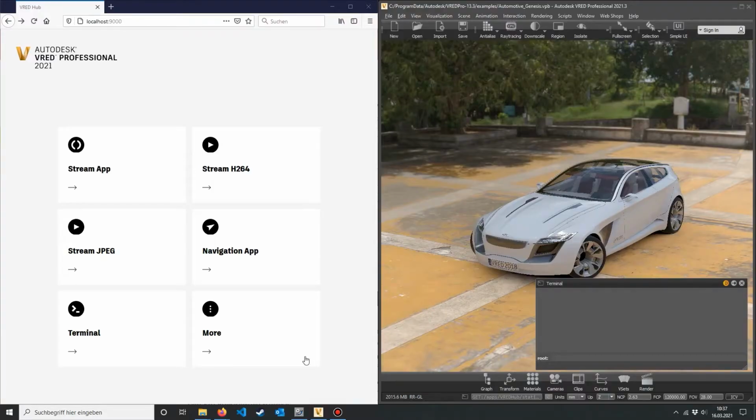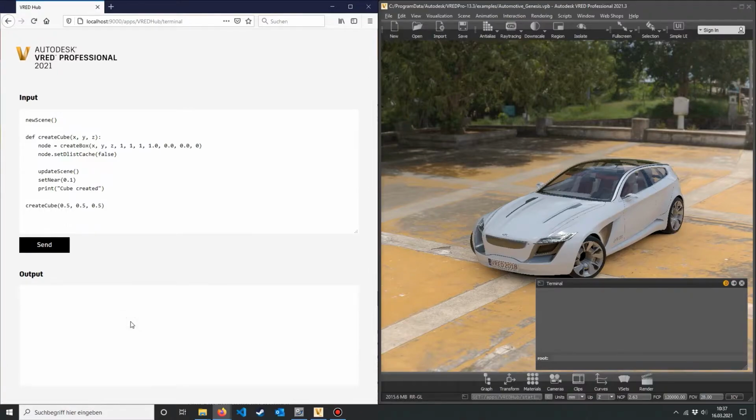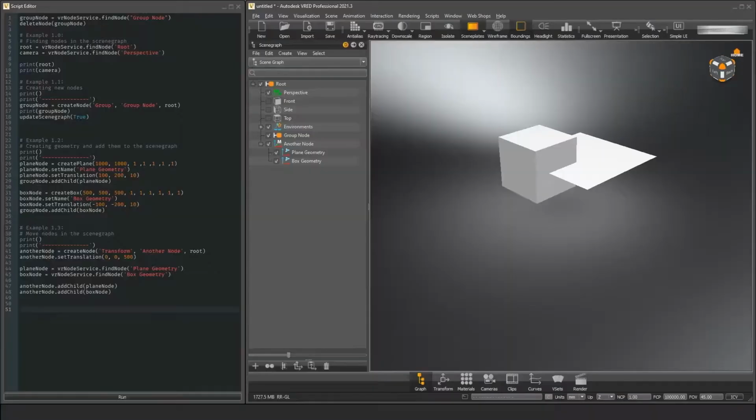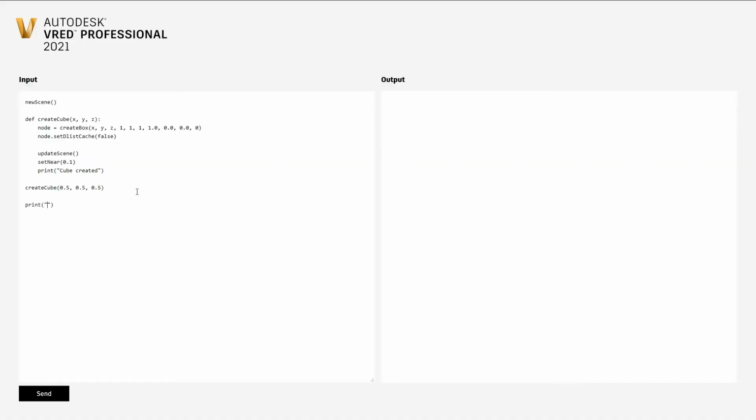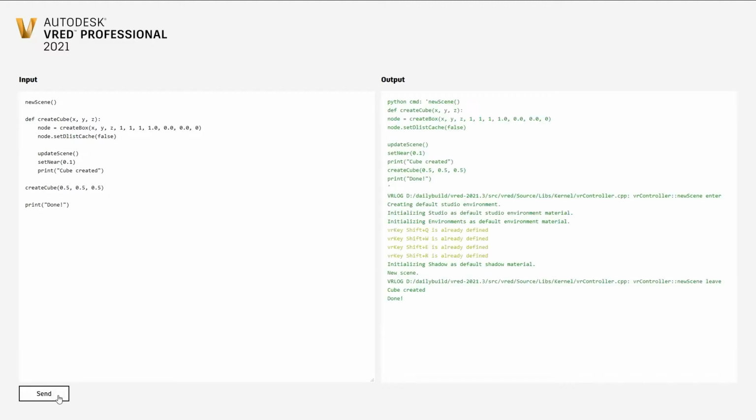But the VRED streaming app also makes it possible to directly enter a Python script that is then executed in the terminal. There's already an example here that creates a new scene and adds a box to the scene graph. So, with the terminal, you can execute any Python code from your scene. Either you directly use the Python API to create geometry like in the terminal example, or you call functions that are accessible from your scene, like functions defined in your script editor or functions from imported Python modules. The terminal here acts quite like the script editor when in VRED. Everything you enter is directly executed and interacts with your scene.